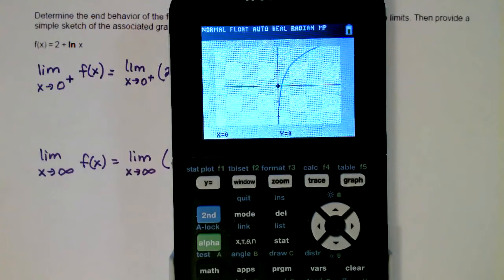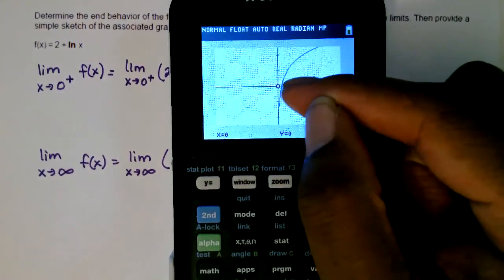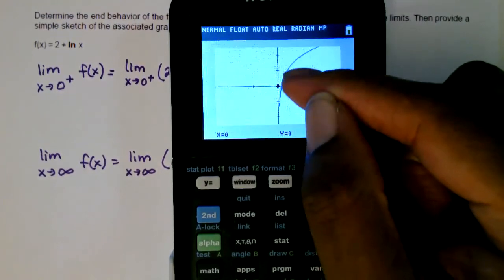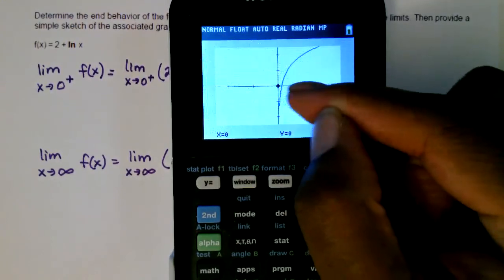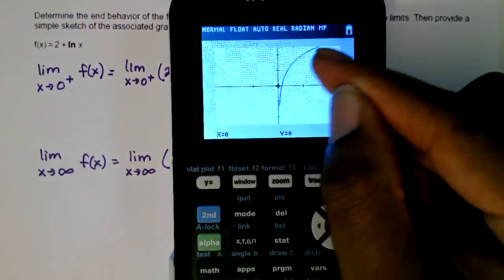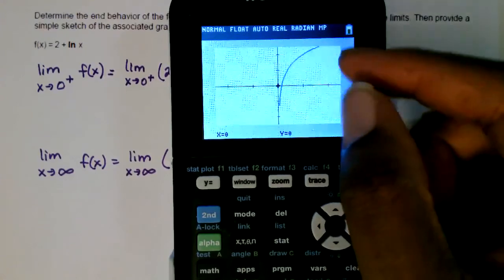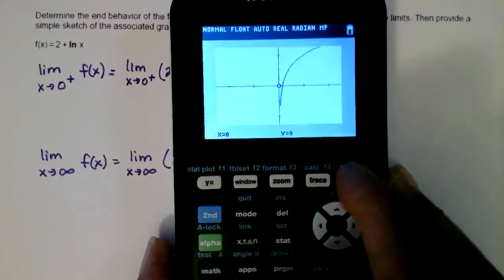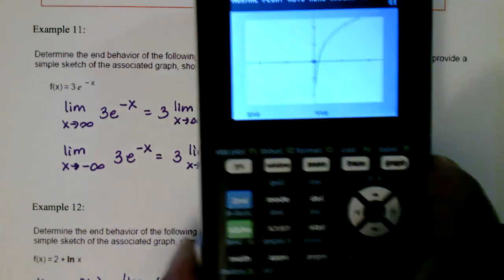But pretty much you can see what's happening here. As we let x approach 0 from the right, coming in this way, this graph is falling downward to negative infinity. And as we let x get bigger and bigger and bigger, you're going to see that this is just shooting off to positive infinity. It's not going to a specified value. Okay, now let me go back to example 11, so that way you can see what that graph looks like.